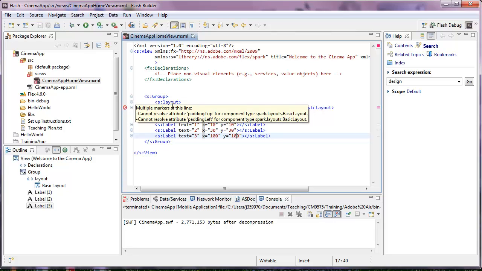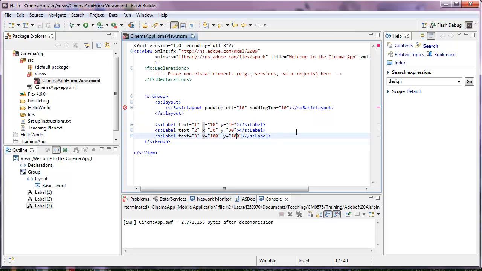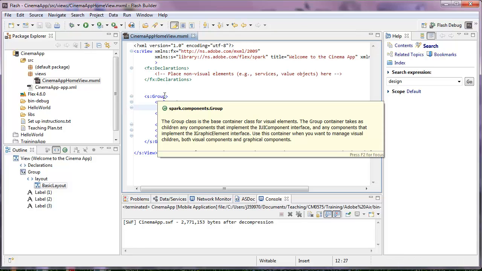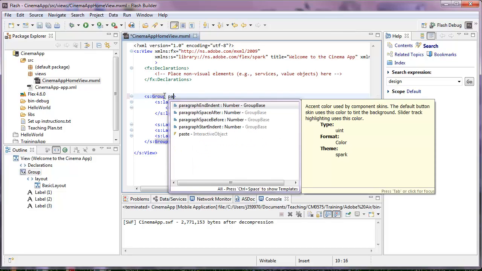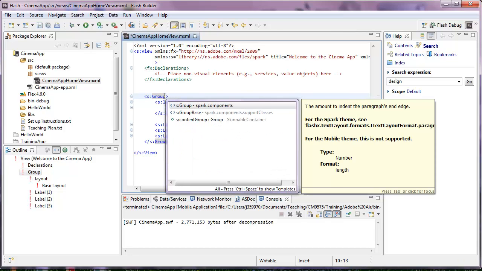Alright, you mustn't be able to use padding left and padding top for a basic layout. Now you'd have to put that on the group. Now the group won't allow you to have a layout, but what I can do is a padding, sorry. I don't think, and we'll just check that. So if we go to group, and let's see if we get any. No, we're not allowed to have one in there.